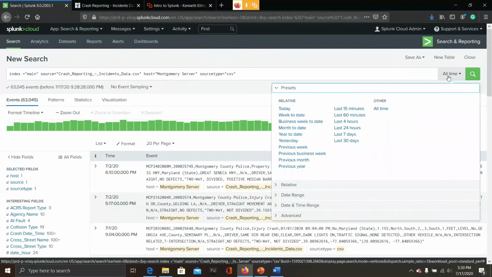And this is your time range picker. Since I downloaded this 2 weeks ago, my times are going to look a little bit different than yours, but we can still fix that with the search bar, so don't worry about that. We'll get to that in 5 minutes.